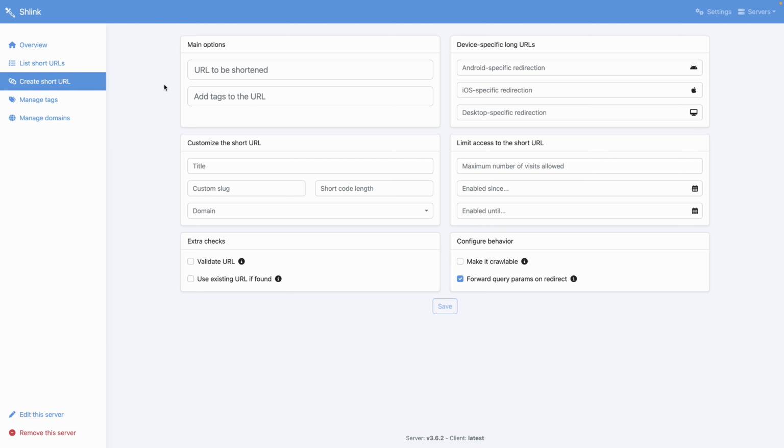The URL to be shortened, let's use Google just to have a link. Then you have tags, and tags are for you. It's for your Shlink and your analytics. For example, it can be a link you use only on Instagram, so you add the Instagram tag. Then you can customize the title, but the title also is only for you: Instagram, Google link.